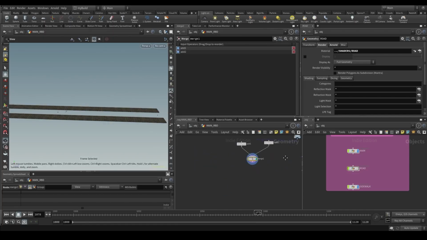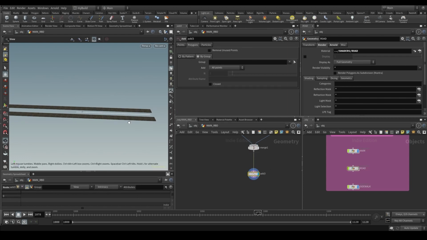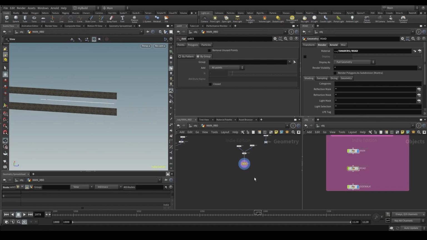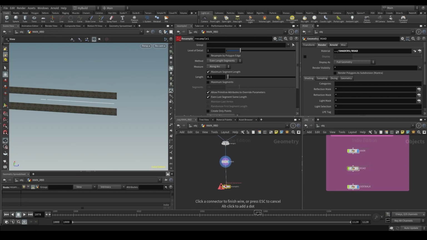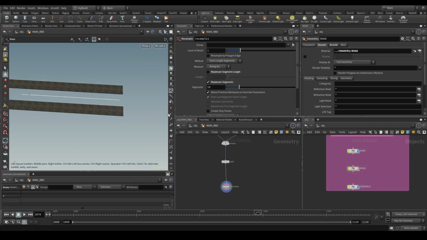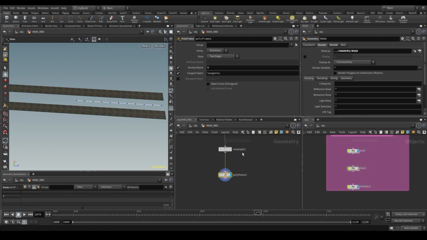From 2 points we can make a line. That's pretty common, right? We put an add node, polygon, by group, bam, you have your line. And now if I put a resample over there, we can create an amount of points. Polyframe to create some nice normals.